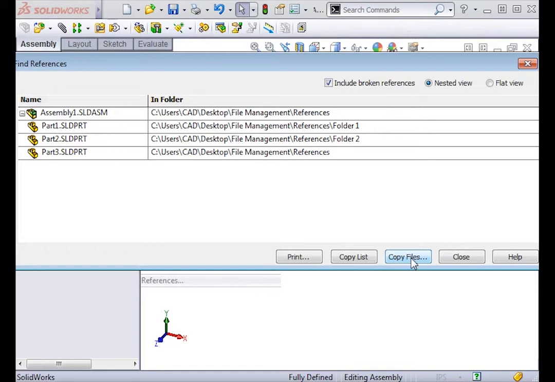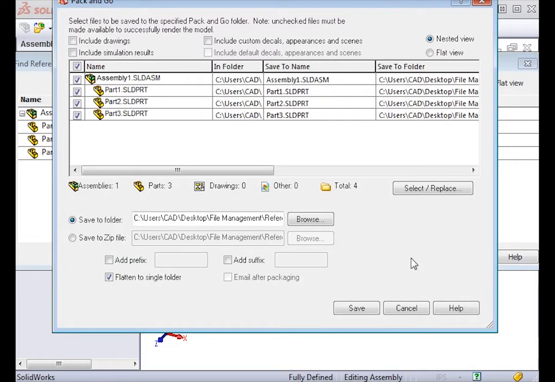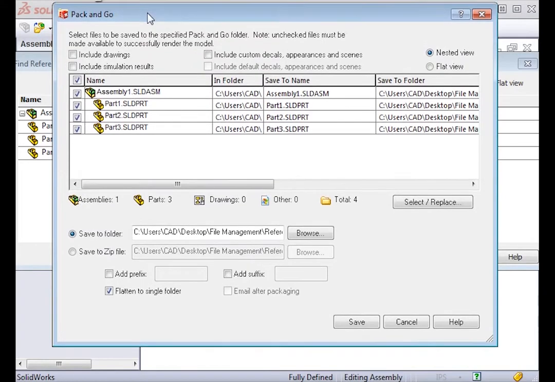This Copy Files button will allow you to do just that, regardless of where your individual parts are stored. Some can be on your local disk, some on your network. It doesn't make a difference. Copy Files will bring everything into a single location. When I click Copy Files, SolidWorks will open the Pack and Go dialog window.